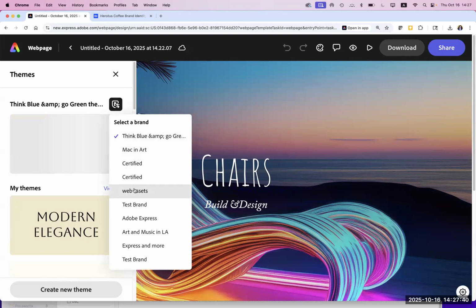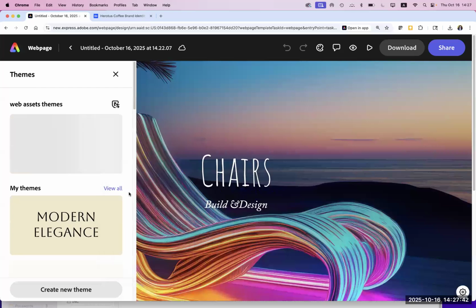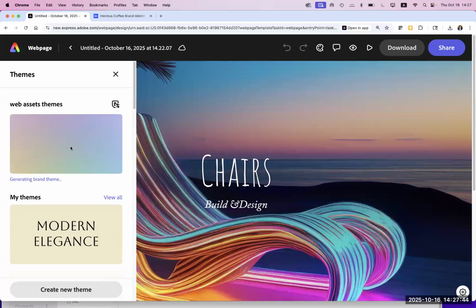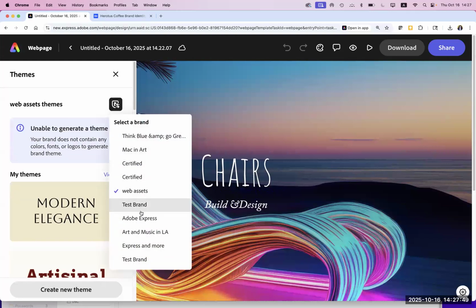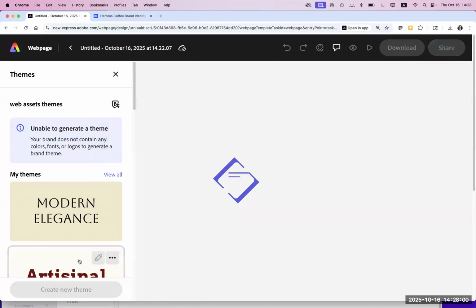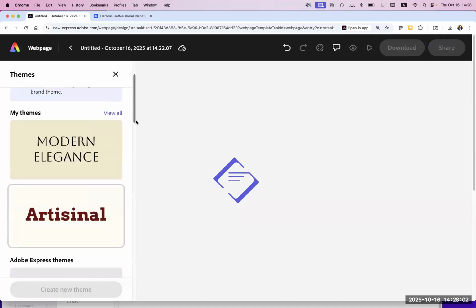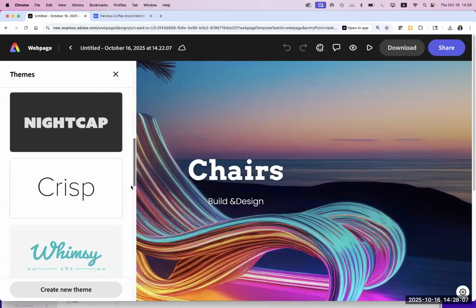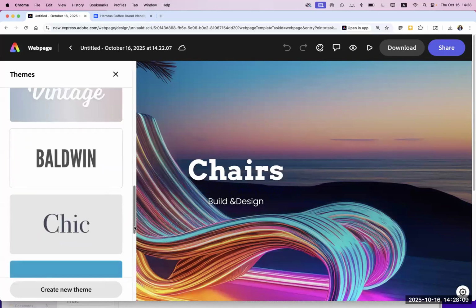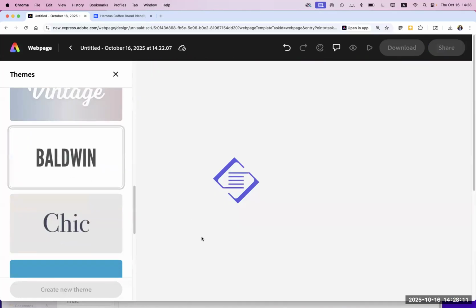So you can see here I have web assets. And if I go back here to my web assets, I'm able to generate the theme that I have. I have my own test brand that I did before, Adobe Express, Express some more, and another test one. So I have my own little brand that I can work with. But for now, I want to work with maybe the one that Adobe Express gives me. So I'm going to go, let's say, to Baldwin.